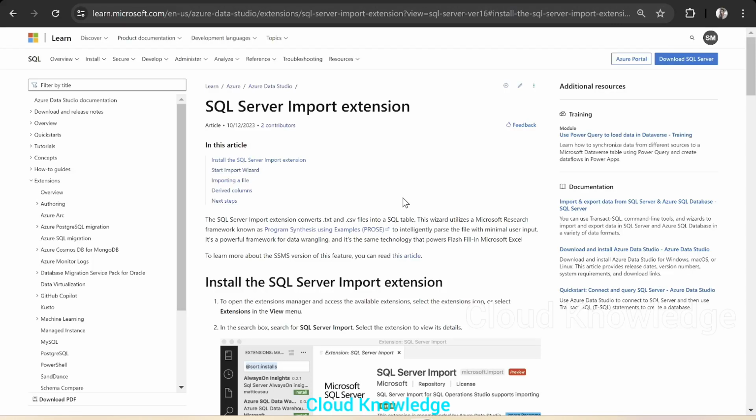Today in this video we will study the SQL Server Import extension of Azure Data Studio. Here on the screen you can see the standard Microsoft documentation of Azure Data Studio, where we are under the section of SQL Server Import extension. This extension helps to convert .txt and .csv files into SQL tables.